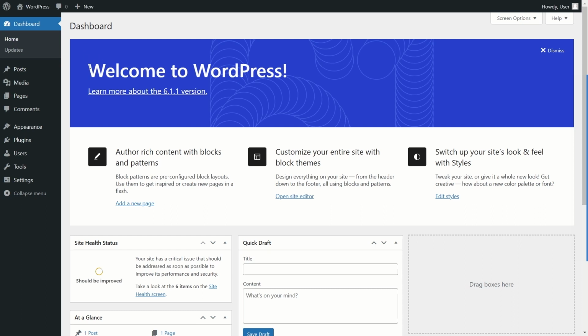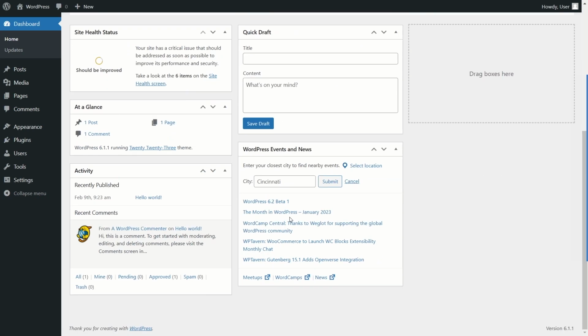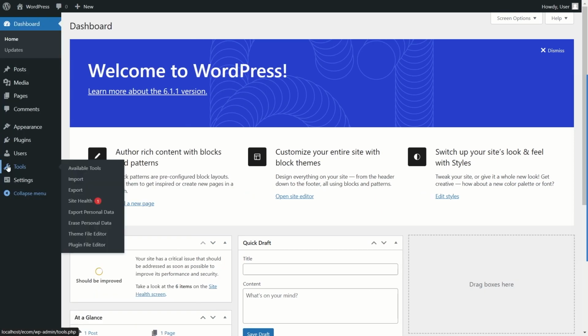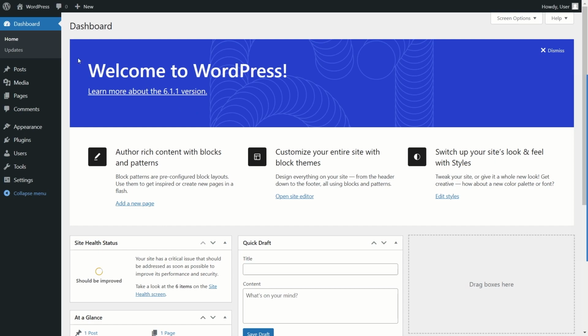So you will see this welcome to WordPress sign over here, and it tells you to learn more about the 6.1.1 version. So this is my current WordPress version that I'm using. You can also see this version if you scroll down, and it's written version 6.1.1. So let me give you a quick introduction of the dashboard. On the left hand side of the screen, you can see there's a menu with a couple of options in it. You can collapse this menu, or you can expand this.